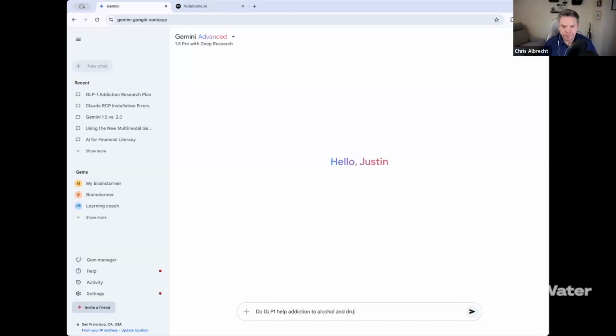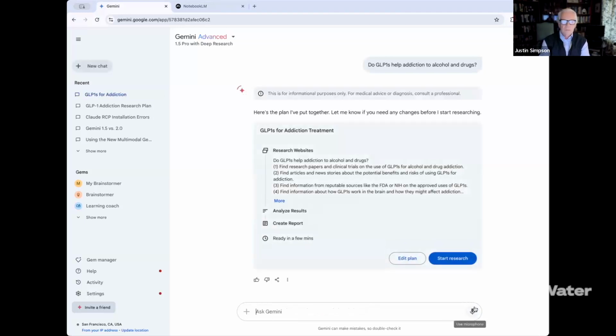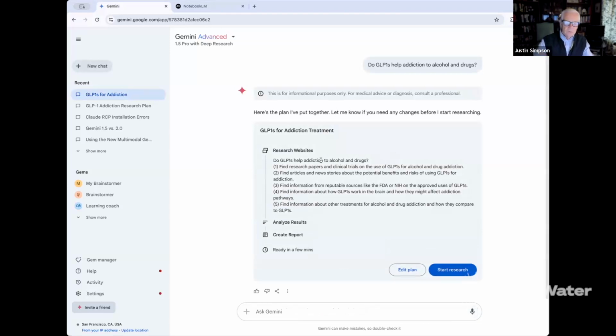Okay. So I'm asking it just that question: do GLP-1s... Okay. So I ask a very general question, just like I would any ChatGPT. In this case, it's not coming back with an answer. It's going to think about it and say, what should I do? Here's my proposed plan of attack. I should look at research websites to ask these questions, including looking at FDA, NIH, etc.